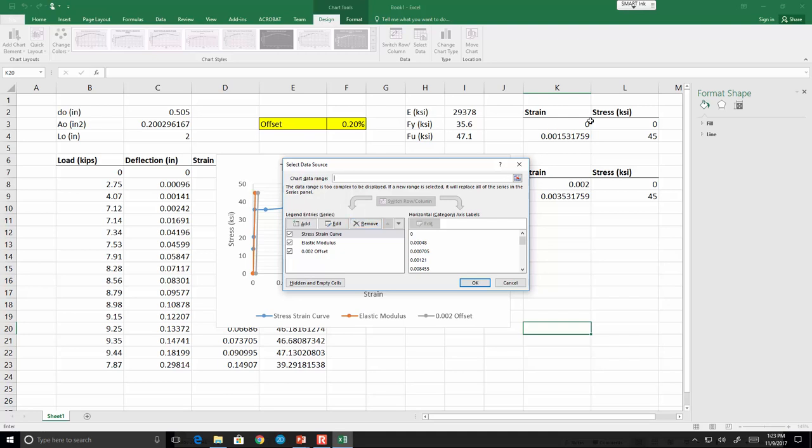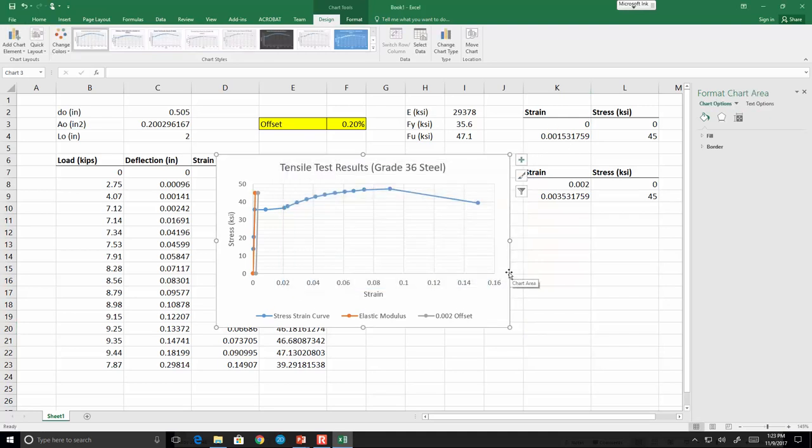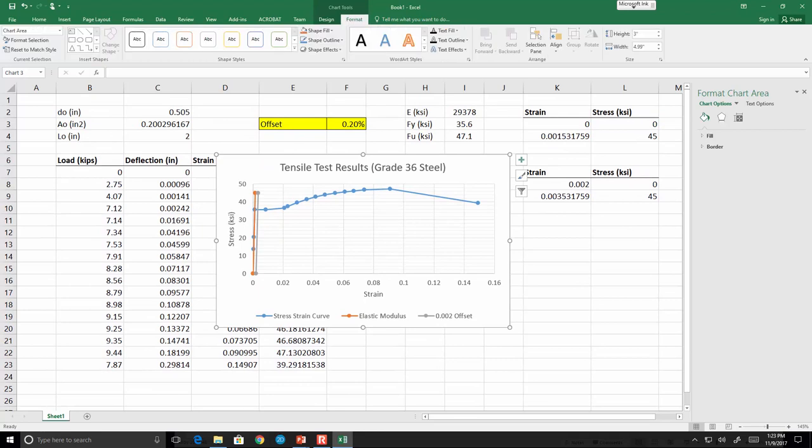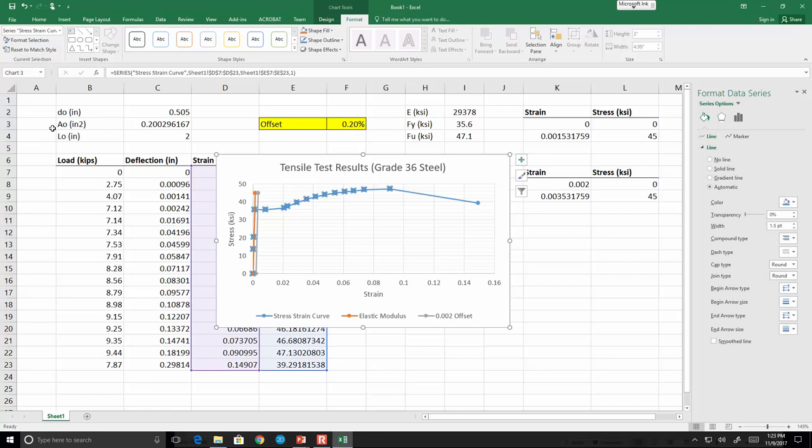A couple other things that we need to do. Mr. Skaggs brought up a really good point. If you print this off in black and white, you're not going to be able to easily tell the difference from one curve to another. So here's what I would do. If you go to the Format tab, see where it says Chart Area up top? It says Chart Area because that's what I have selected. I can drop that down and say Stress Strain Curve, and now I can format the stress strain curve accordingly. I can change the line, change the markers, change whatever.